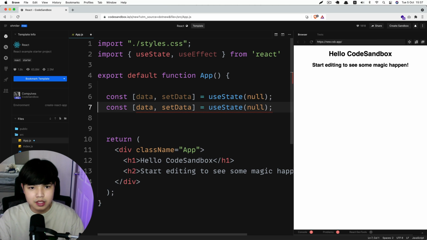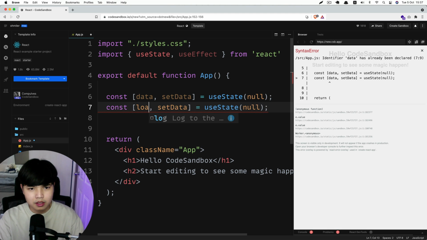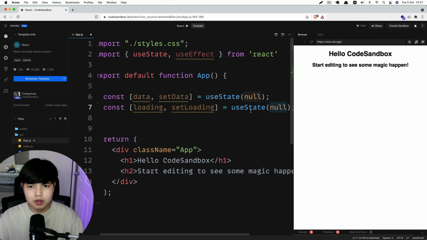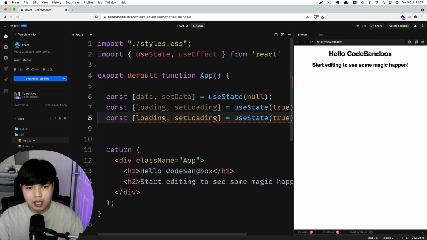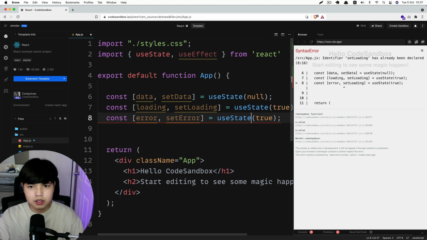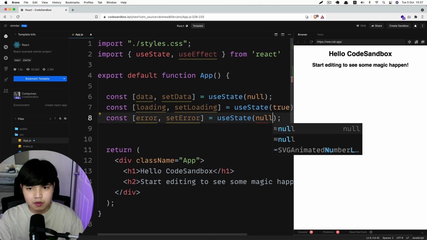And then our second state is loading and setLoading function. The initial state of loading, we're gonna set it to true. And the last one, we're gonna create error state and setError, and we set it to null.